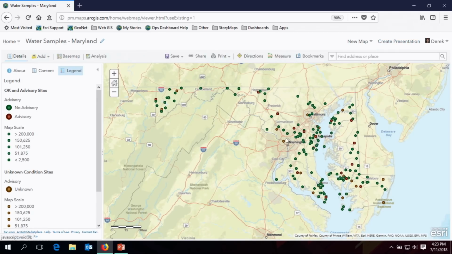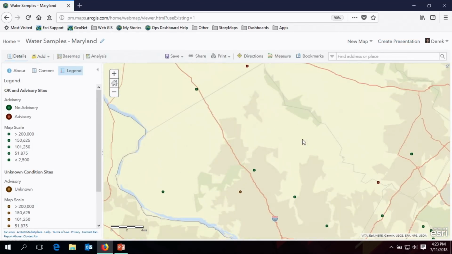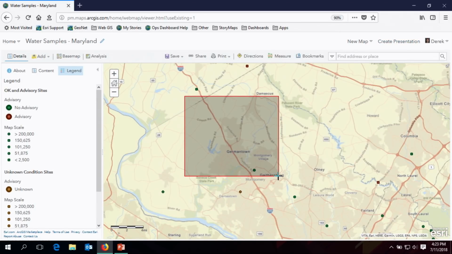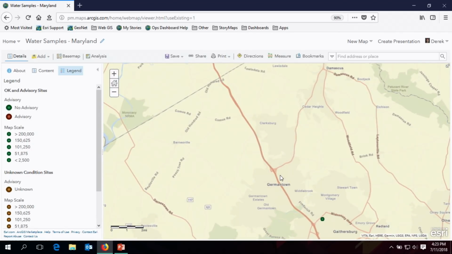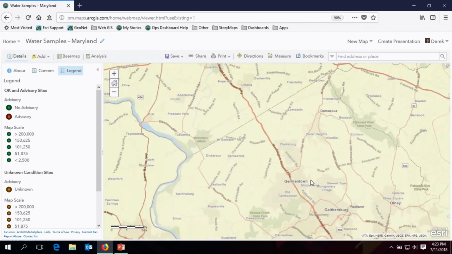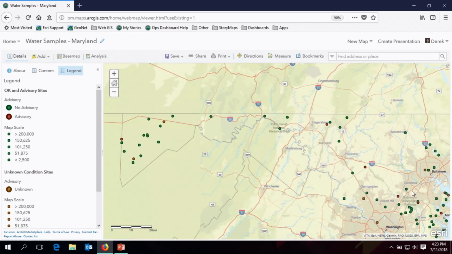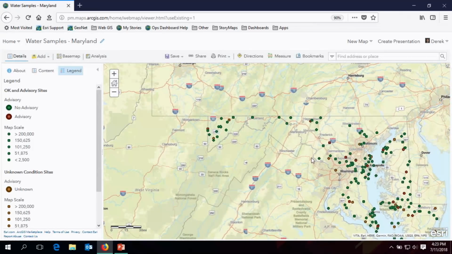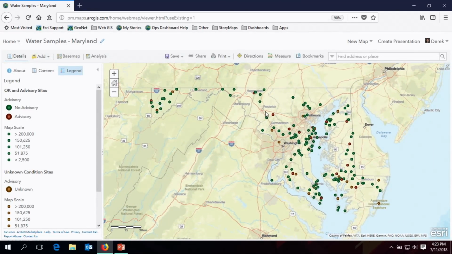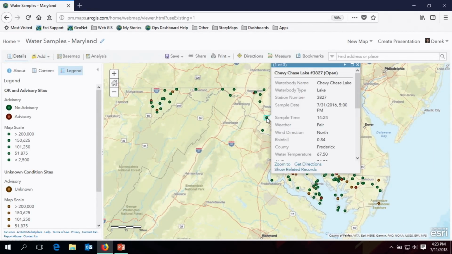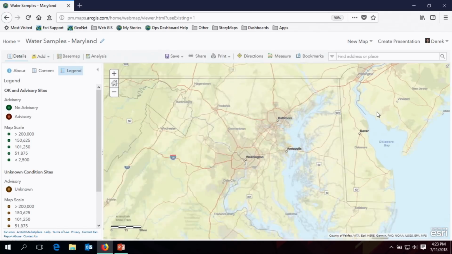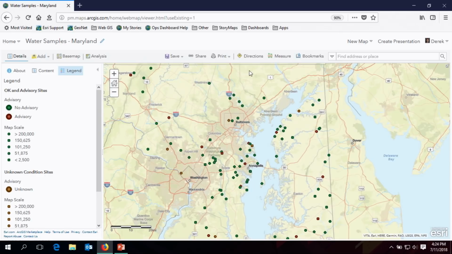Another thing that I can do is if I zoom in, you'll notice now that the symbols will increase in size if you pay attention to the table of contents as I zoom into a higher scale. That's another technique that I can use, which is set up some scale-dependent renderers. In addition to that, if I click on one of these points, you'll notice I have a pop-up with some attribute information, right?